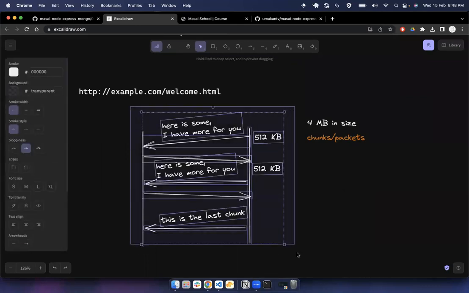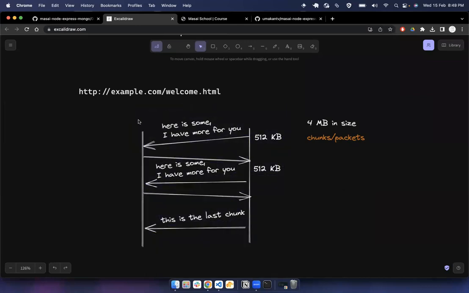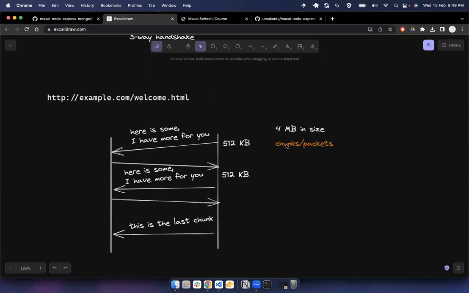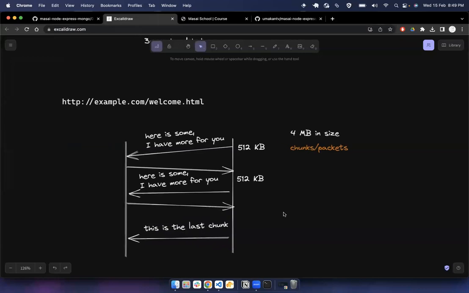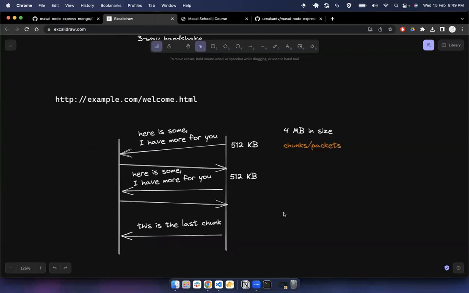Now, does this make sense? All of this, why we break the response in multiple chunks and how the client is coming back to ask for more until we respond with the last chunk or packet. Okay. All of this is configured in the HTTP protocol, and this is how the response is sent.